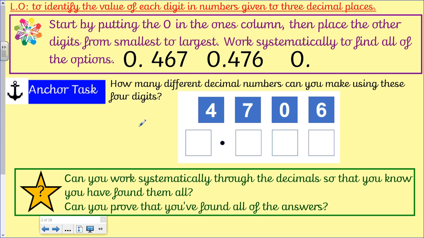This is our third decimal lesson this week, but actually this is your first Year 6 objective. The other two were catching up on Year 5 work that you missed in the first lockdown so many months ago now. So we are identifying the value of each digit in numbers up to 3 decimal places. So 3 places after the decimal point, that means.